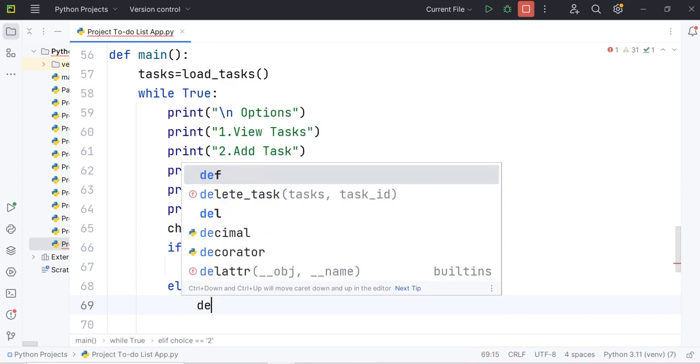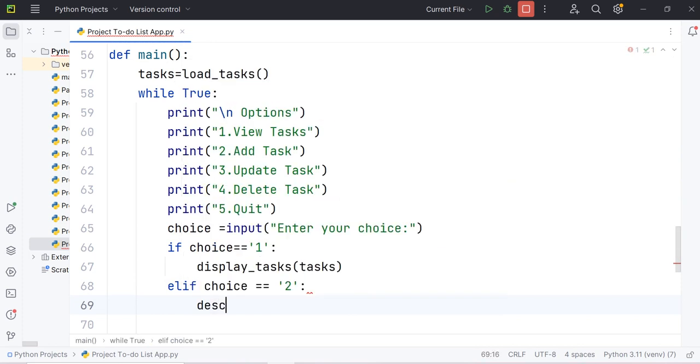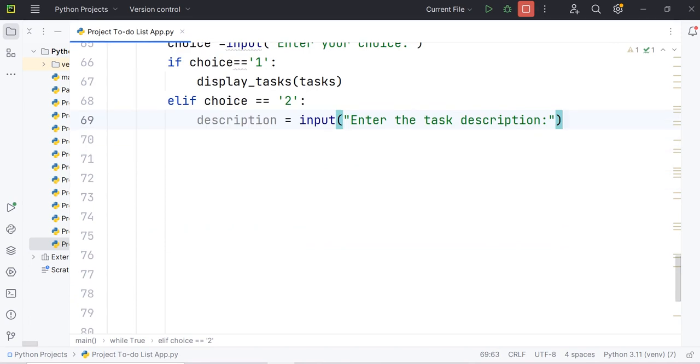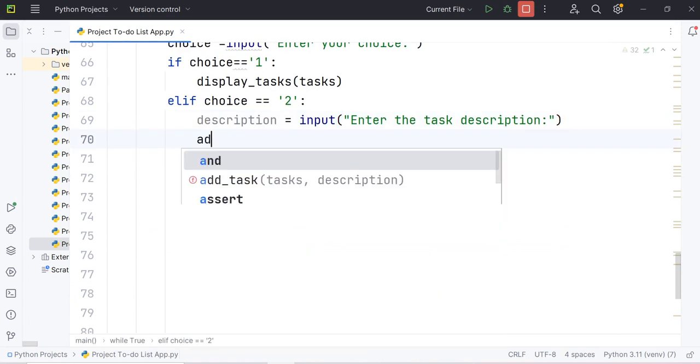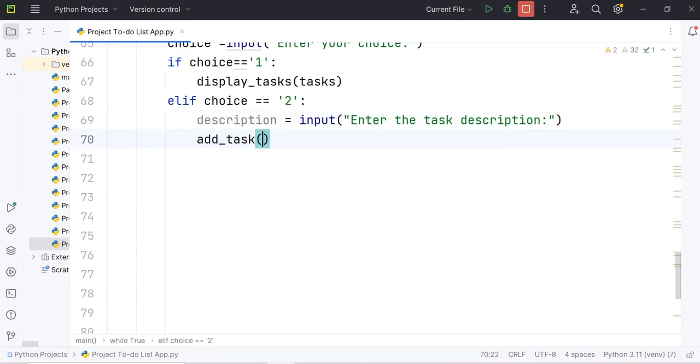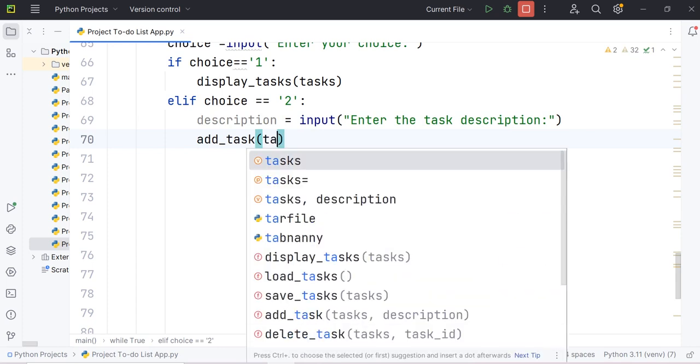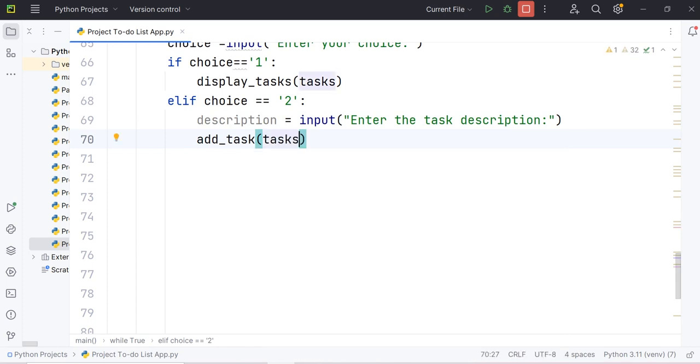Then I can say description equals input, enter the task description, colon, and then I can call the add_task function and then pass in tasks and description.